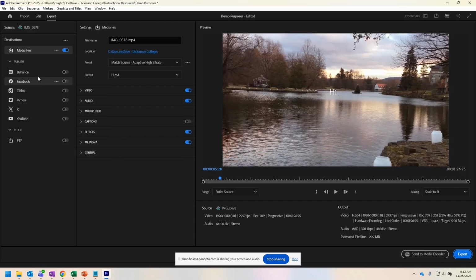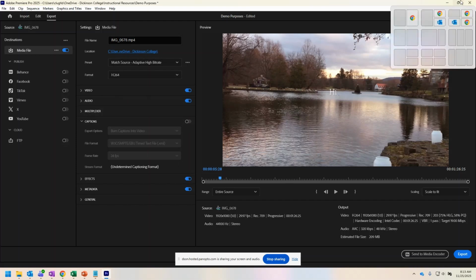With Adobe Premiere Pro, you also do have the option to publish straight to Facebook, TikTok, and other social media platforms. But again, for me personally, I would rather have the actual MP4 file itself so that I could post it to social media if I wanted, or use it wherever I would like. Within Pro, you also have the option to add on captions in there. It is pretty solid, and then any other settings you want to adjust. So those are the basics of Premiere Pro.